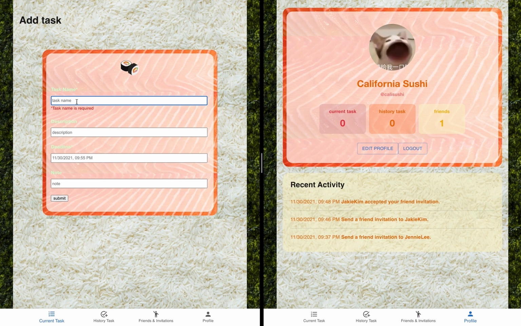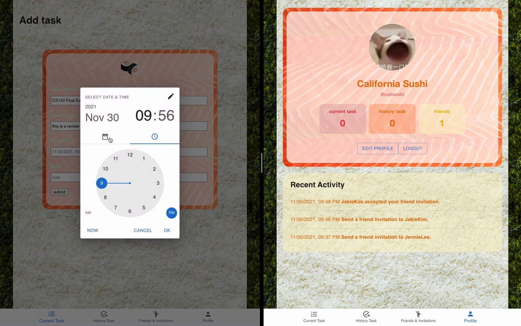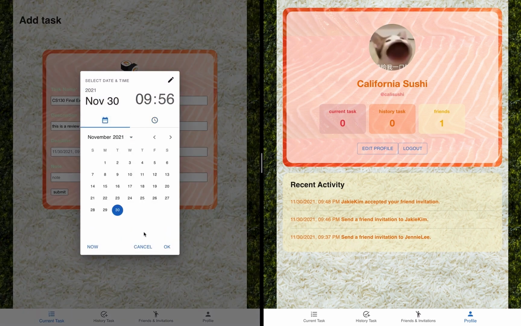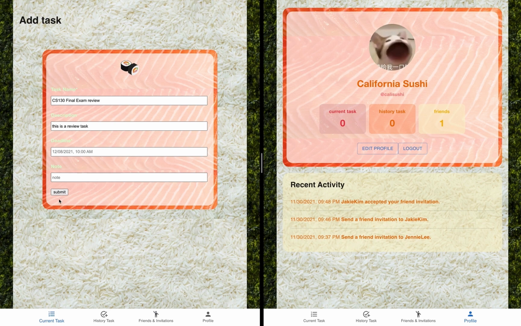Suppose the task name is CS130 final exam review. And the description is: this is a review task. The deadline should be on December 8th at 10:00 a.m. Okay, and we don't have any note here.